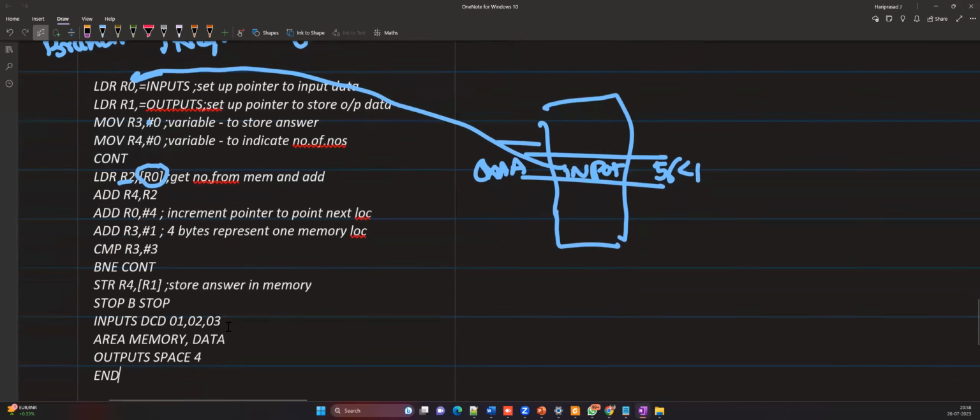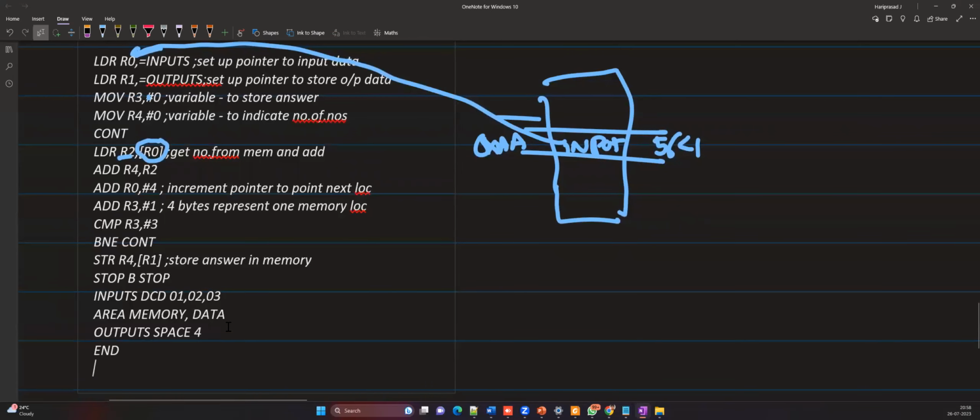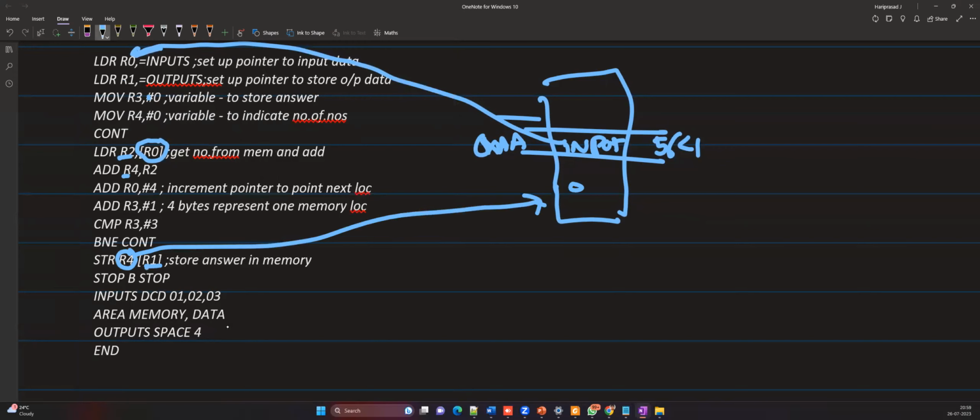R4 will contain the contents of R1. R1 contains just the address of the outputs. R4 is basically the result, right? I keep adding, so the result will be moved into the location R1, that is, the outputs. If you see here, there are three values. Why is the loop three? Because I have three values stored.